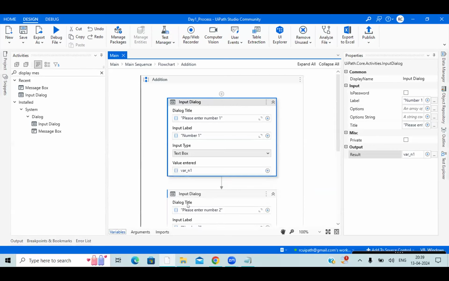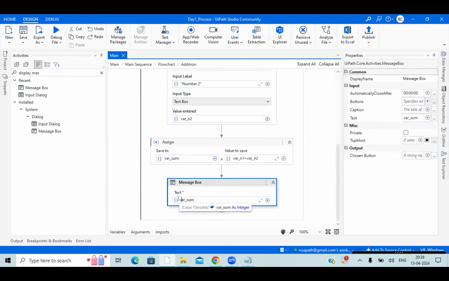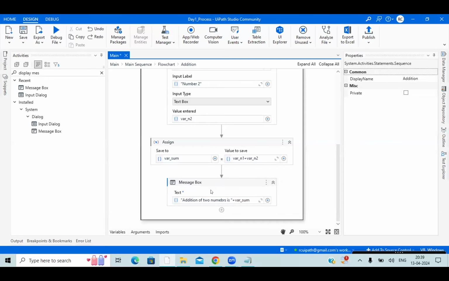Then the second thing: here we have just given var sum, but I want to mention it like this: addition of two numbers is. And now you can see here it will give the error. It is giving the error. Why is it giving the error?